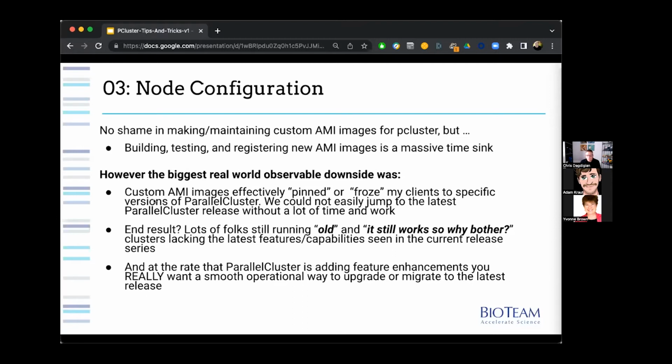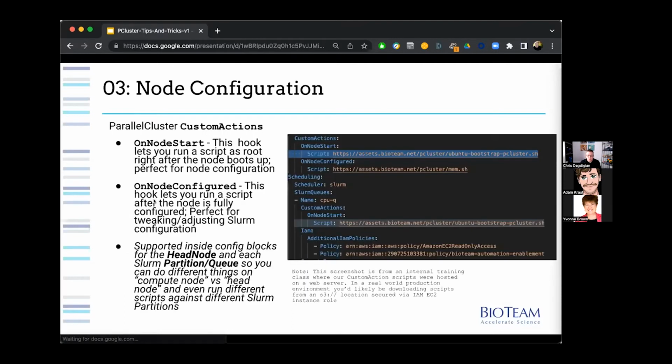And so my biggest advice here is to really try hard to avoid making a custom AMI if you can. There's no shame if you need to, but the biggest risk with a custom AMI is that it has the danger of pinning me to a specific version of ParallelCluster, which then makes it harder to upgrade and leverage a new feature. And you really want to be able to upgrade because the rate at which ParallelCluster is coming out with new features is just really, really impressive. Again, I'm a little bit worried about time.